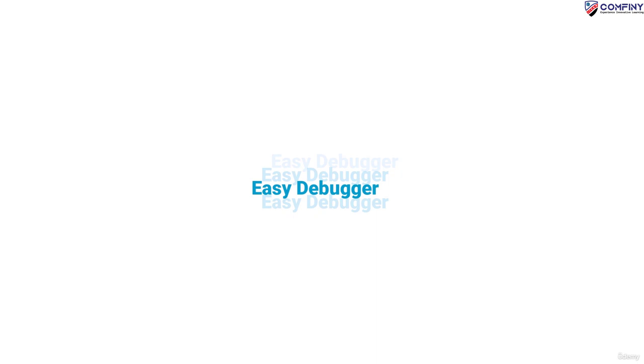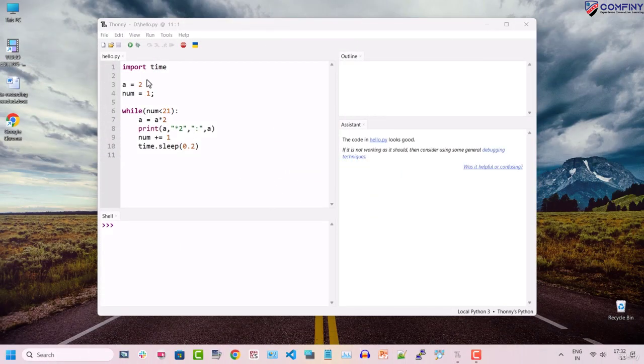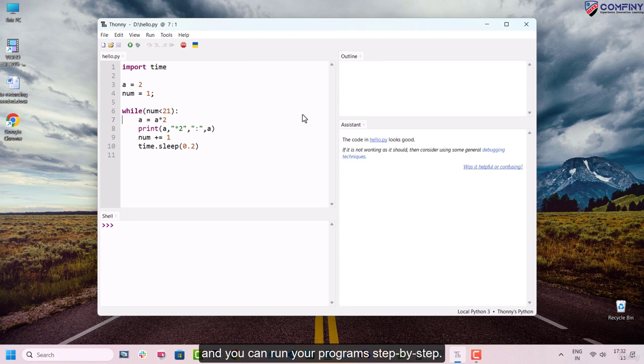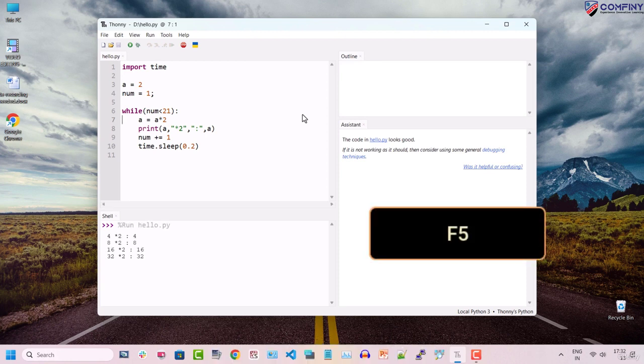Easy debugger. Just press Ctrl plus F5 instead of the default F5 and you can run your program step by step.